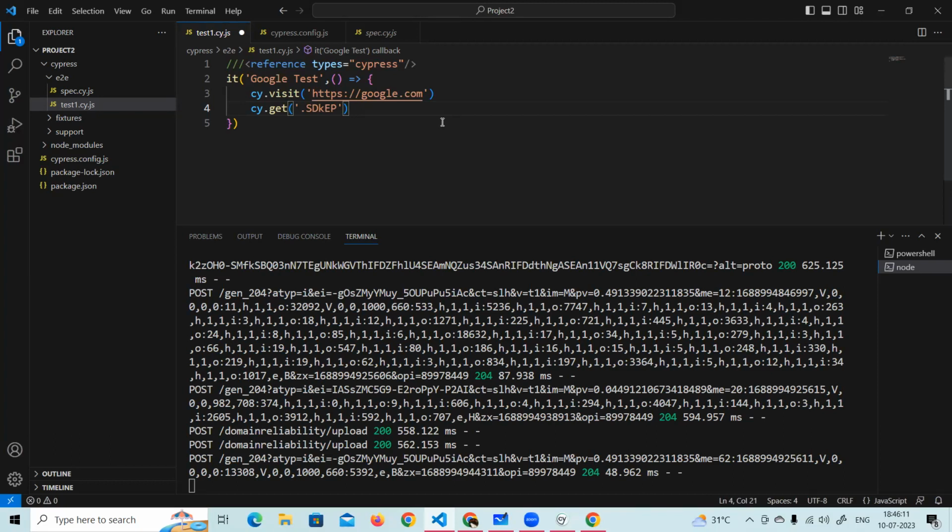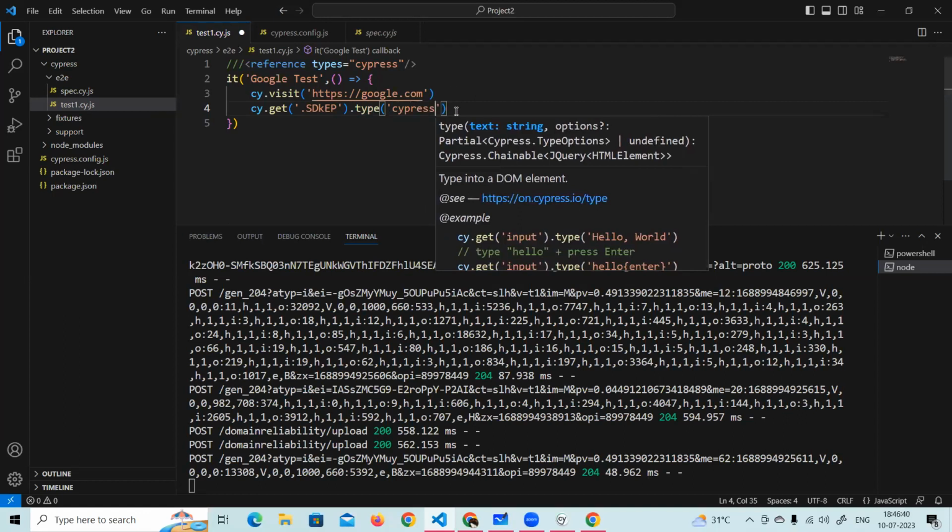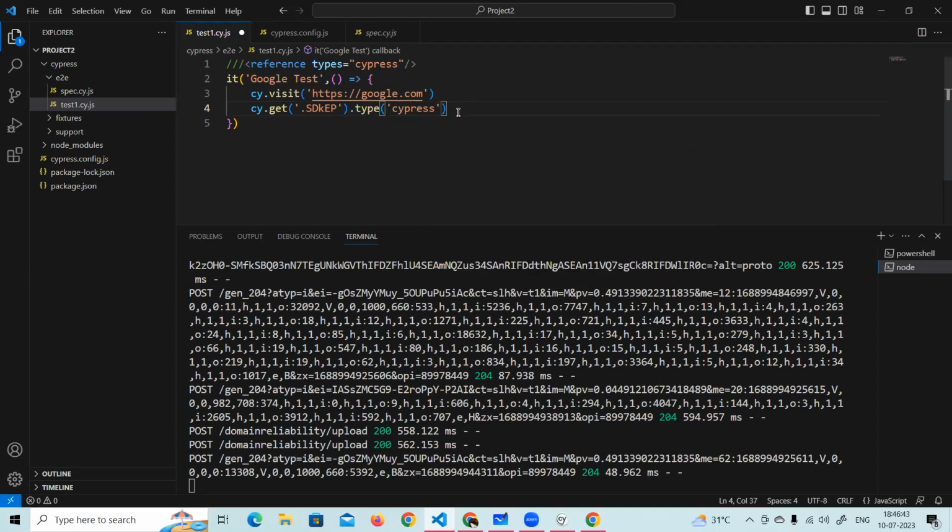Generally in Selenium, we use a method called sendKeys. See, there are two things when you want to interact with an element. The first one is locating an element, and the second one is interacting with that element. We have located the element. Now I want to interact with it. I want to type something. Here, if you want to type, we have a method called type, and whatever value you need to give. Let me say Cypress. That's it.